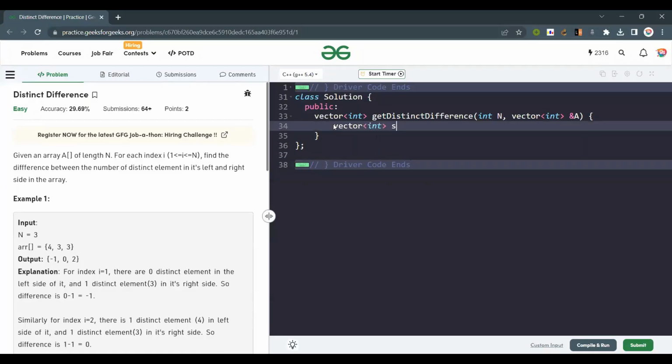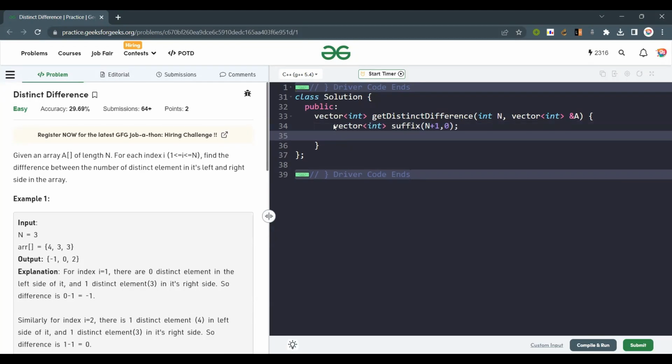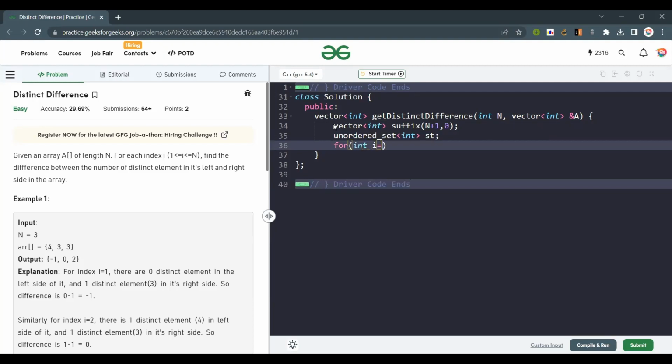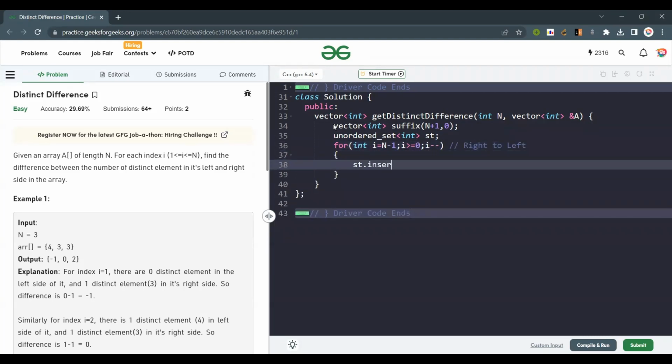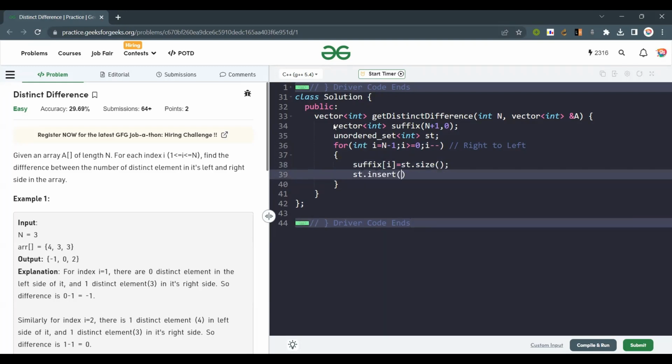Here we create a suffix array of size n plus 1, so that the last element has 0. And an unordered set st, where we store the unique elements while traversing from right to left. While traversing from right to left, at every position we do suffix of i equals st dot size, and then st dot insert a of i.